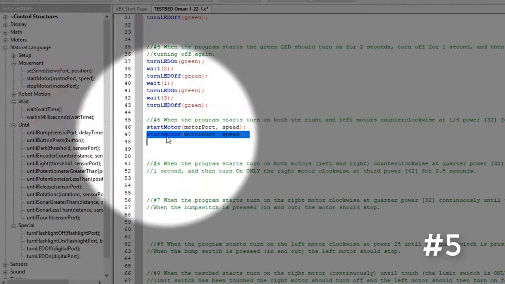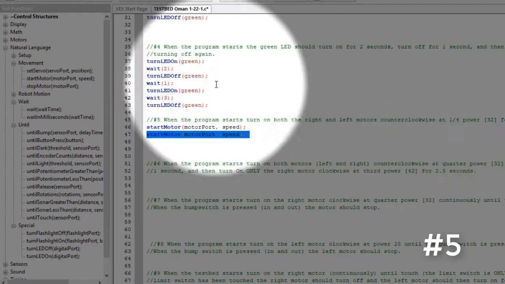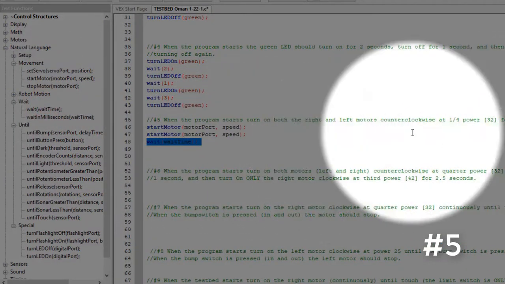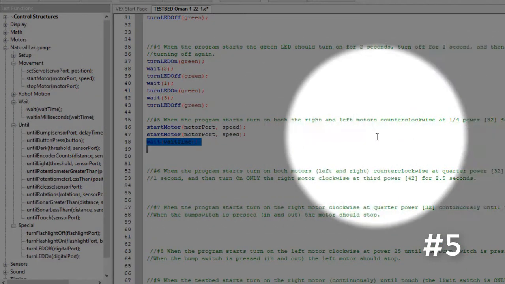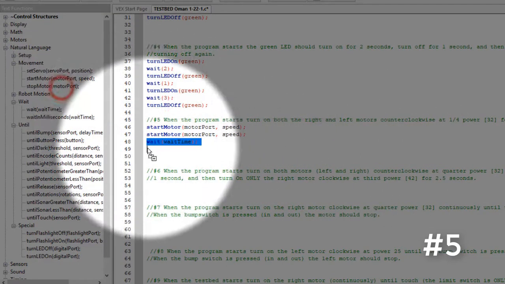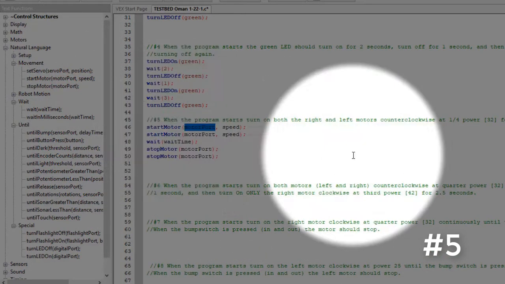And problem number 5, I'm dragging 2 start motors because we have a left and a right turning on at the same time. So putting those back to back with 1 wait time. The 1 wait time will apply to both motors. Now if I'm telling both motors to turn on, I need to tell them both to turn off. That's why I grabbed 2 stop motors. So again, these are all drag and drop from the left side of your screen. And then you just edit the black text so it works for the problem you're doing.